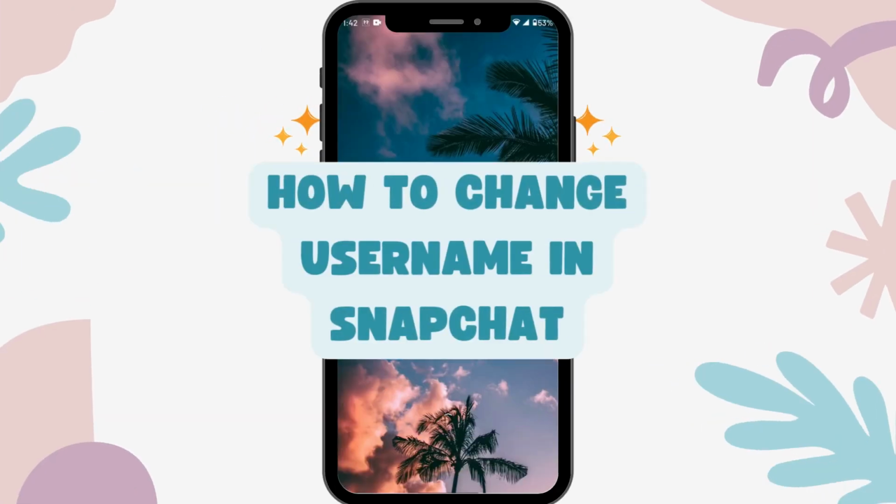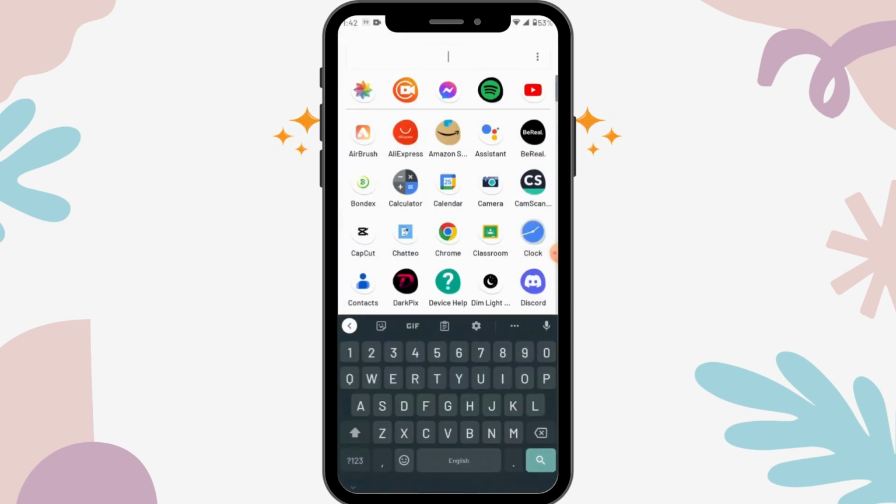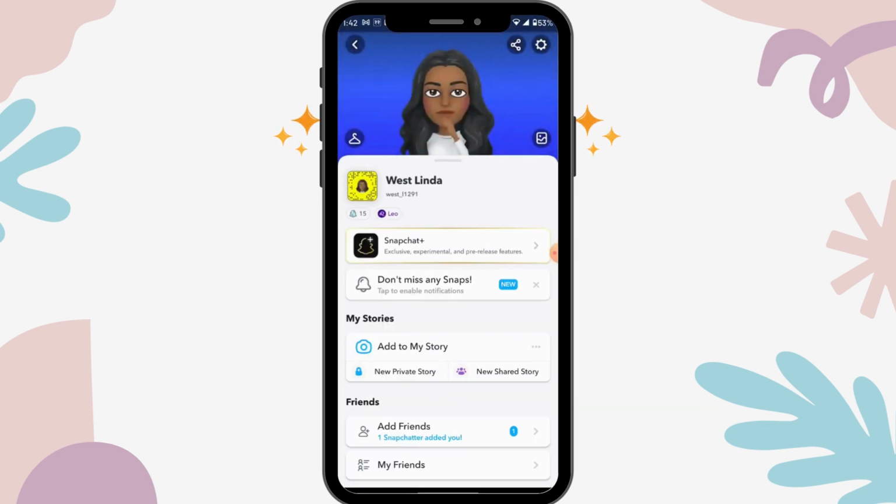How to change username in Snapchat. So if you want to change your username, then all you have to do is first of all open up your Snapchat. After opening your Snapchat, on the upper left corner you will have your profile icon. Tap on your profile, and from here on the upper right corner you will have settings.